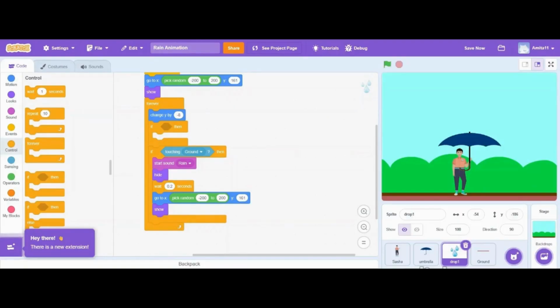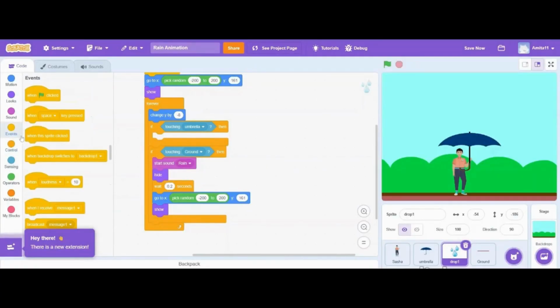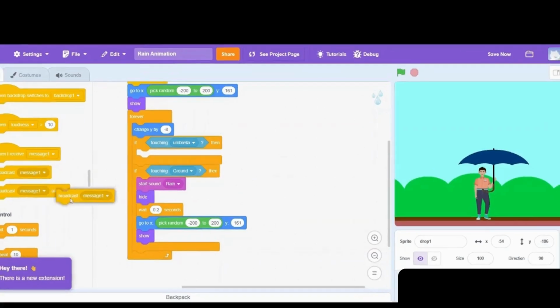We want to send a message. So let's go to the sensing block, touching mouse pointer. Instead of mouse pointer, we will change it to umbrella. It means when this water drop is touching the umbrella, we want to send a message saying where we can find it. As I've told you, broadcasting is nothing but sending some message. So that's an event. It's an event that is taking place. So that message is passed through to the entire program.